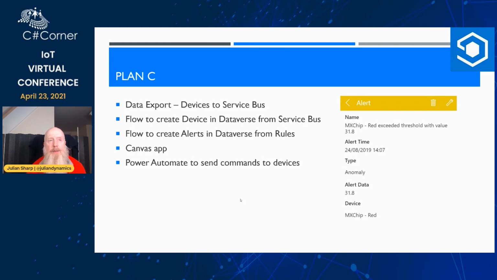I could also then use Power Automate to send a command back to the device, because IoT Central has a Power Automate connector, which means Power Automate can connect to it and send messages, but I needed to know the device ID. That's the thing that was missing till I got this data export, the thing at the top that opened this all up to me. And that's what I actually built.